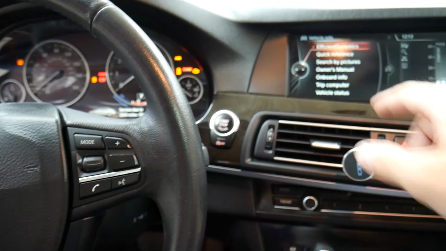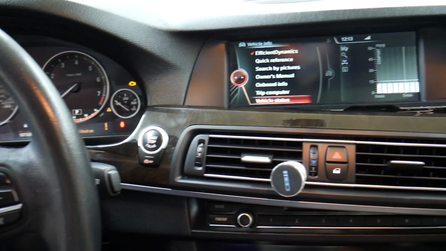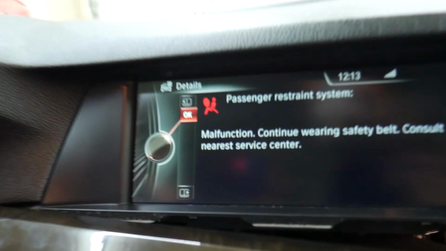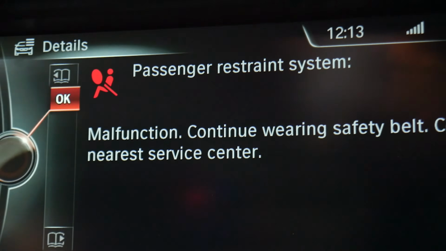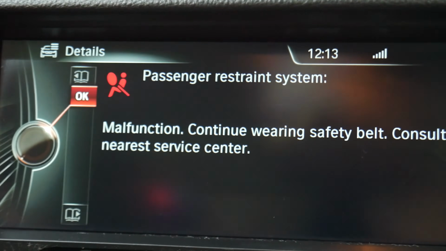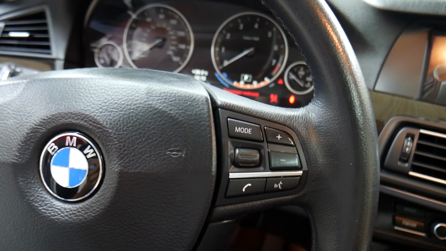Now turn it back on. In some cases you get even a message on the dash. I have mine clear now, so you need to turn it on, okay, it will come back on right there. Passenger restraint system, guys, check this thing out as well. It says malfunction, continue wearing safety belt, consult nearest service center. Now, how do you fix that problem? Let's explain that now, guys.